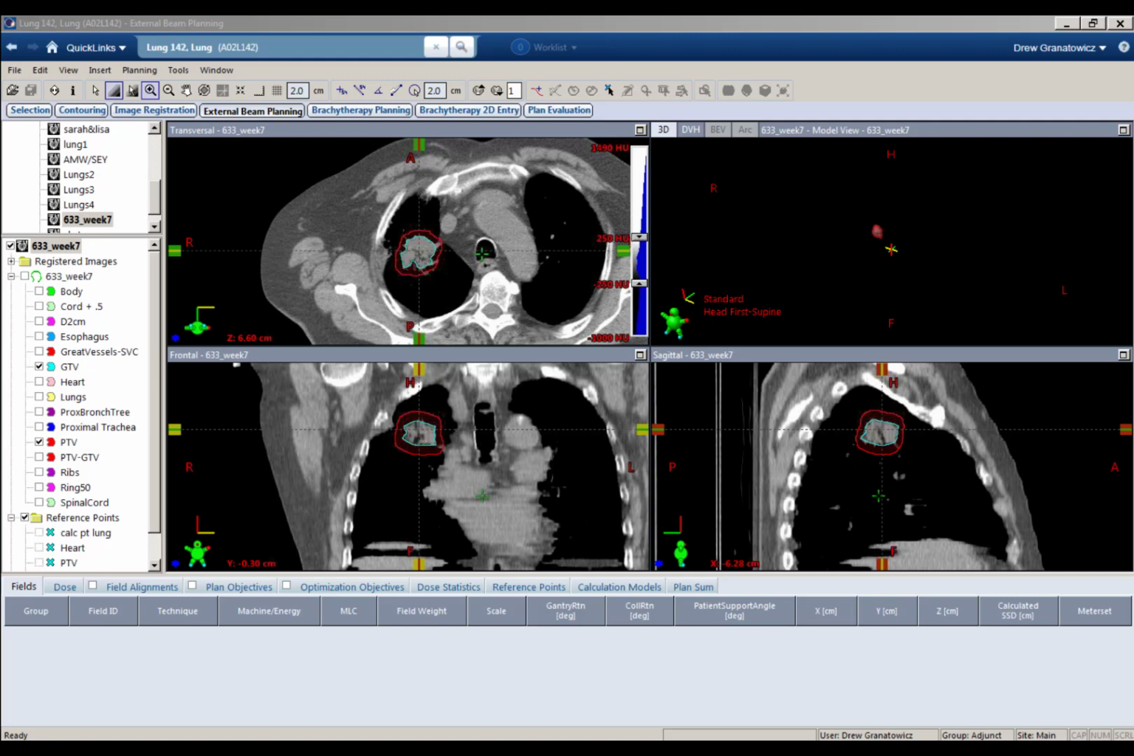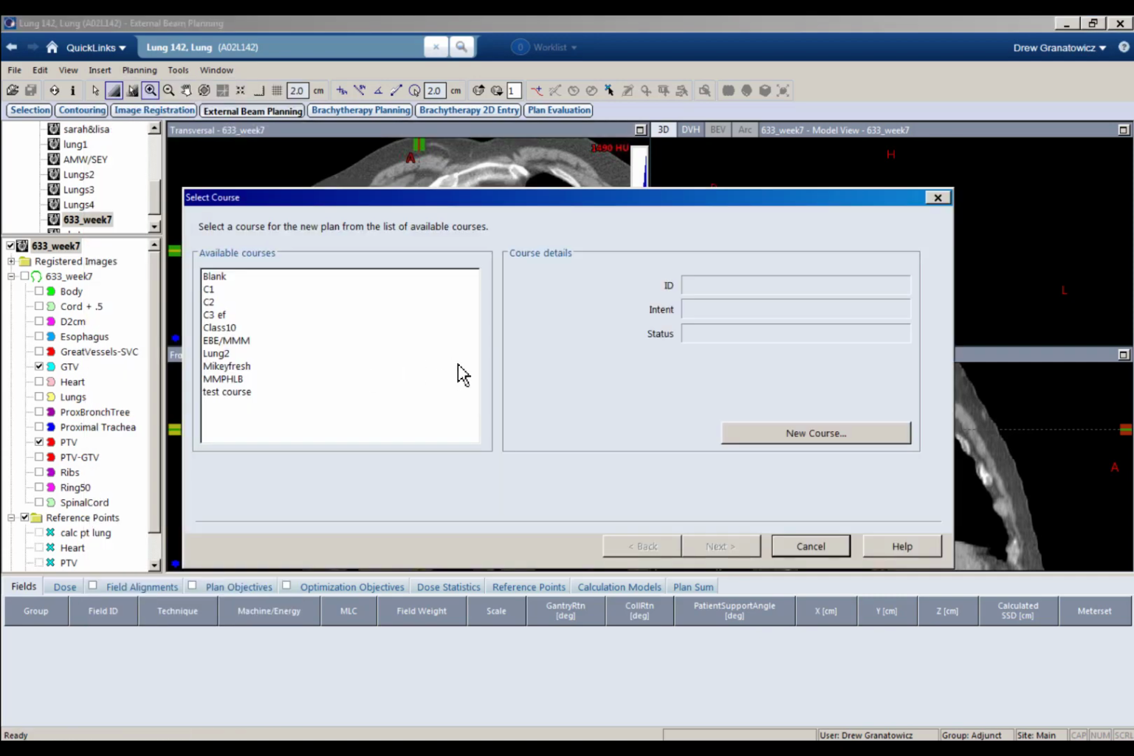This week we're going to go over some SBRT planning, specifically lung. Should be a pretty quick video. I think SBRT planning is actually pretty easy, easier than traditional planning most of the time, so hopefully you guys agree with me. Let's add our plan quick.